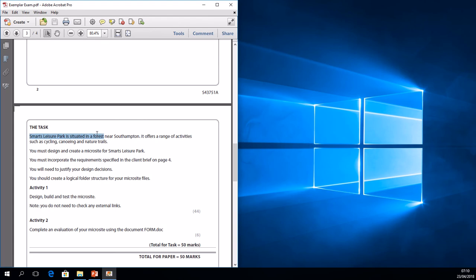So we go down to the task, and we can see here in this exemplar piece of work that we're producing a website for Smart's Leisure Park, which is situated in a forest near Southampton. They offer a range of activities such as cycling, canoeing and nature trails. We're creating the microsite for them, and we need to incorporate the requirements specified on the next page. We need to justify design decisions. That becomes your evaluation, and we create a logical folder structure. So we have it in web pages and we have a My Assets folder.